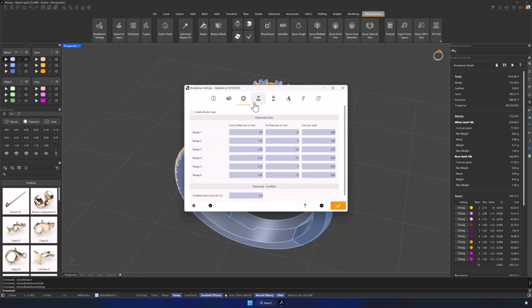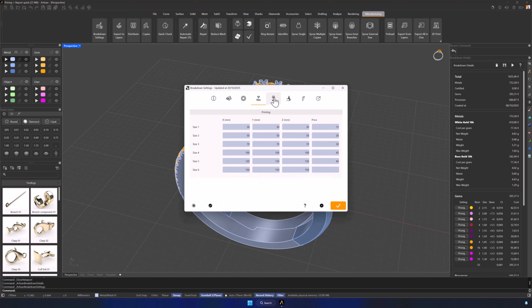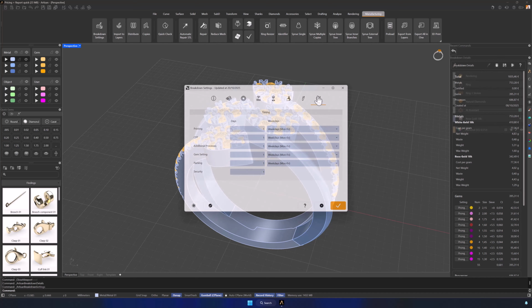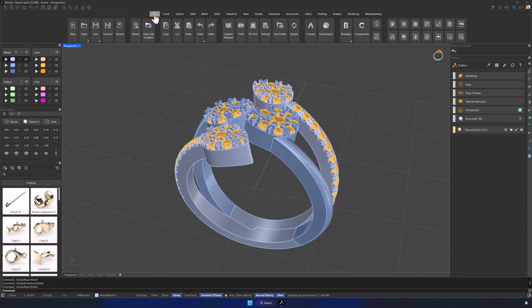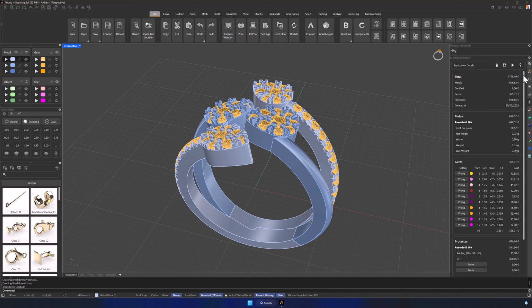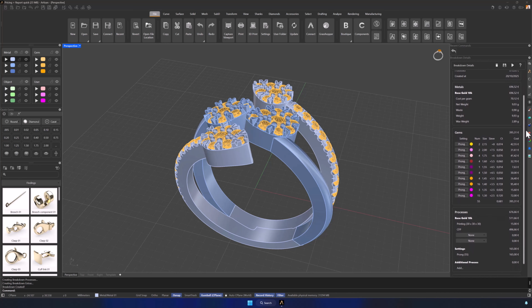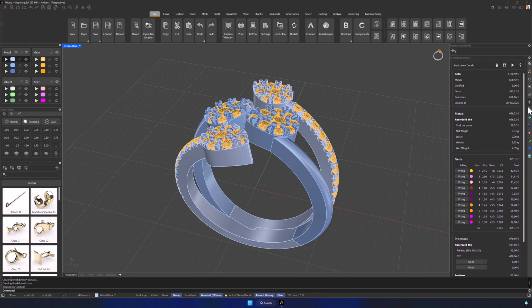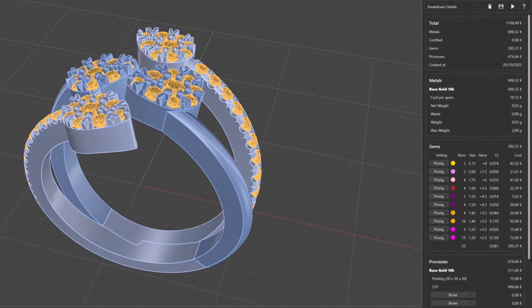Next, we enter details related to gemstones, printing, casting, finishing and polishing, additional processes, stone settings, and timing. Once all the information has been filled in, we return to the Files tab and click on the Breakdown Details panel. We press Create, and RhinoArtisan automatically generates all pricing data and the total cost of the piece based on the information entered in Breakdown Settings. This includes the total price, the cost of metals and gemstones, and all processes that have been added.